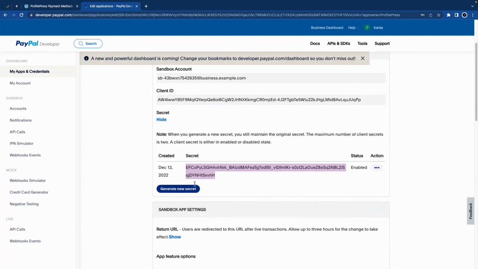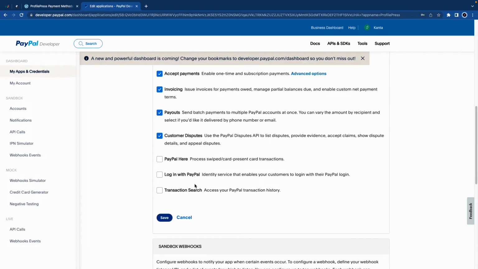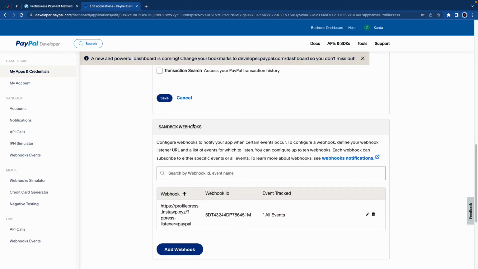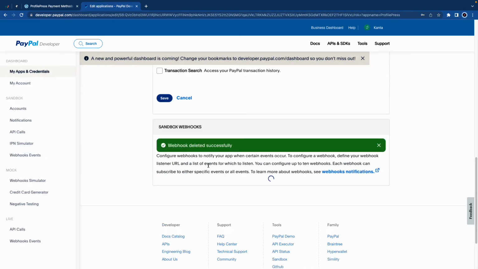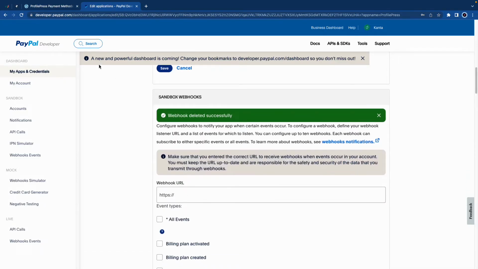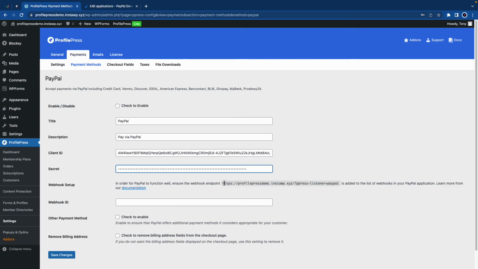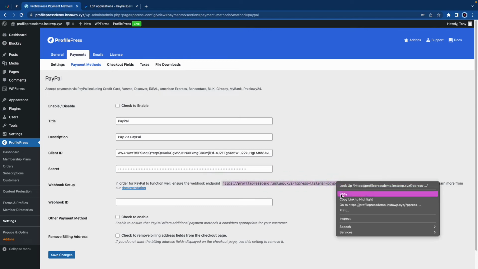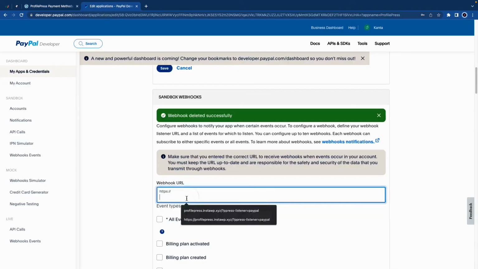So I'll go back to PayPal and I'll scroll down to the Sandbox webhook section. It's right here. I already have this set up, but I'll show you guys how to do this from scratch. So I'll just go ahead and delete this and we'll just wait for it to finish. Once it's done, I'll click on Add Webhook. And now we need to go back to ProfilePress and we'll need to highlight and copy this URL. And once we have that, we'll go back and paste it in this field.